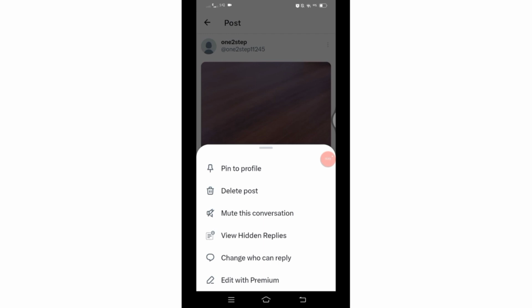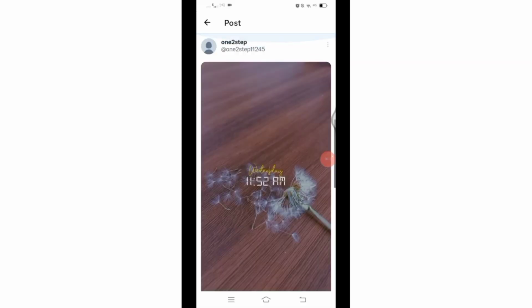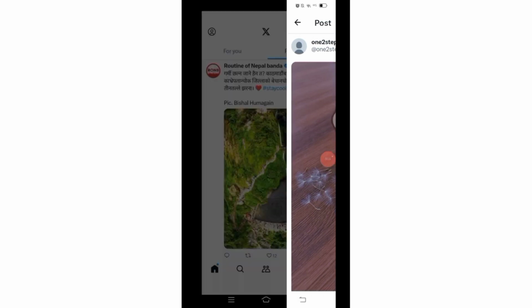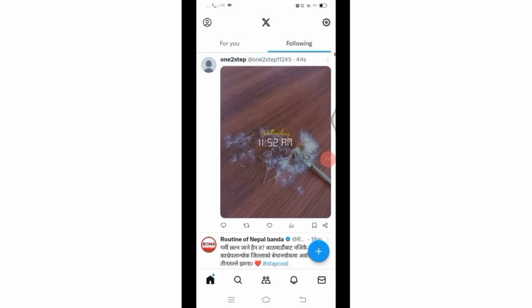I'm back with another quick and easy tutorial video on how you can fix Twitter not allowing you to delete posts. If you are having trouble deleting a post on Twitter, there are some steps you can try to troubleshoot this issue. Sometimes a simple refresh on the page can resolve temporary glitches. Try refreshing the page where the post is located and then attempt to delete it again.